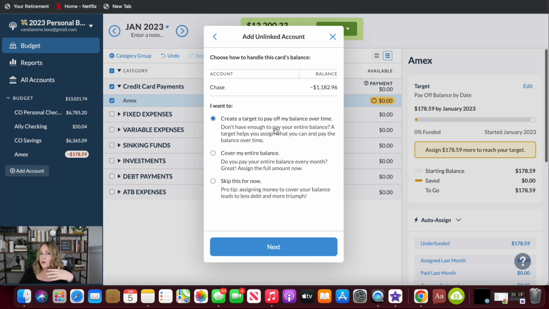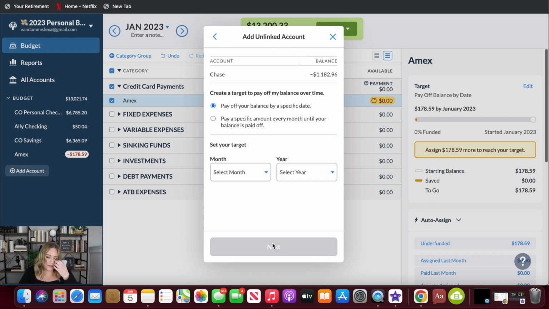If you know that you don't have enough money to pay off your credit card debt in full at the end of the month or whenever it's due, you're going to create a target, click next, and then you have two different options. You can create a target to pay off a balance by a specific date, or you can pay a specific amount every month until your balance is paid off. If you're a beginner who's trying to tackle credit card debt, this is probably going to be the easiest one for you, because how much you're able to put toward your credit card is really going to depend on how much money you're working with every month.